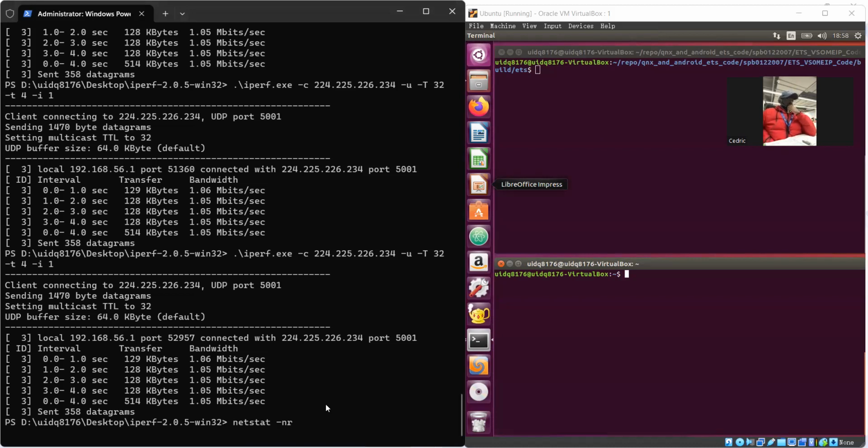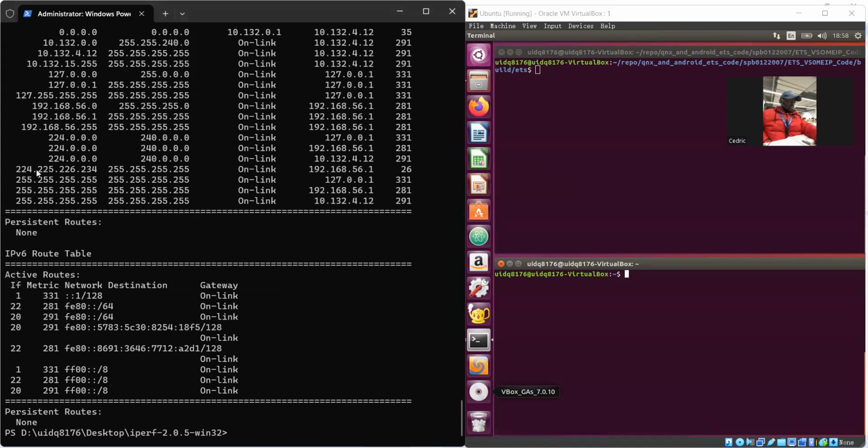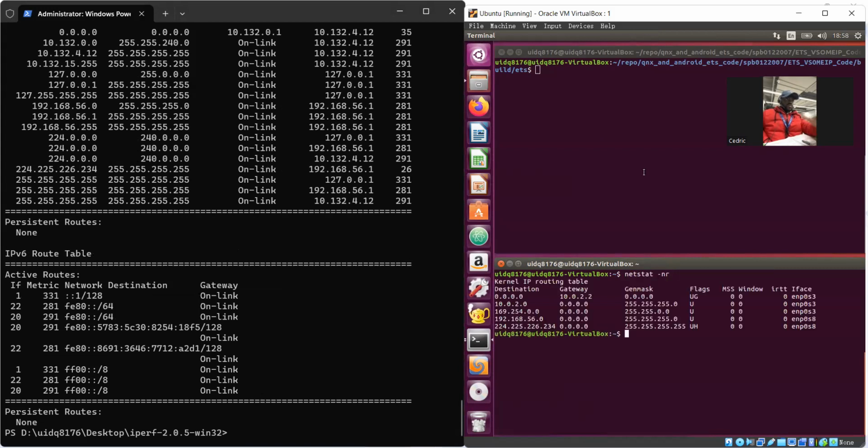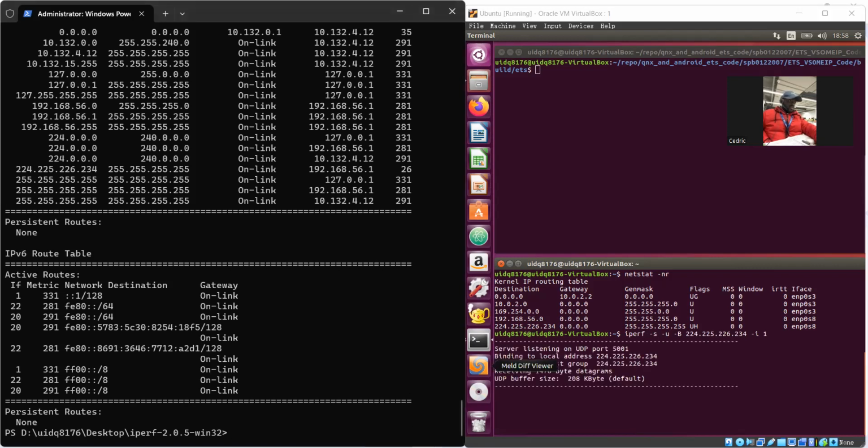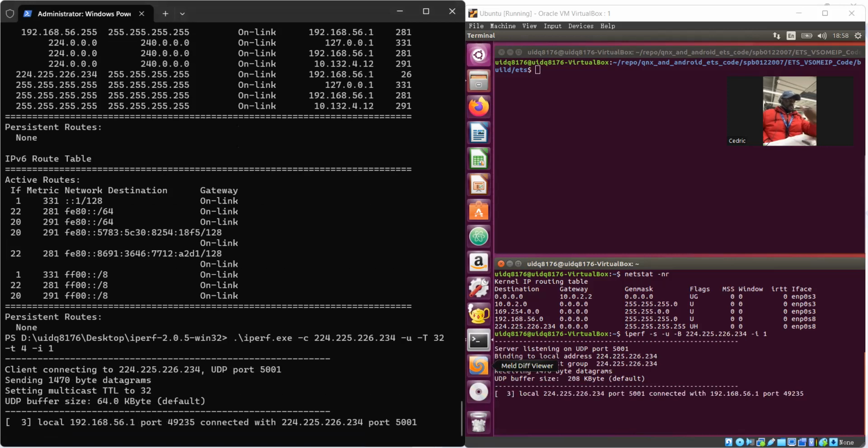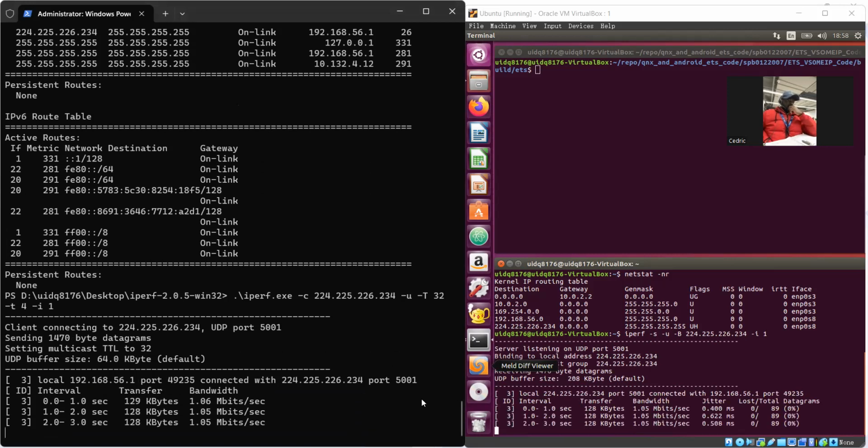Okay, so we're going to see if we still have our multicast routes added here. Okay, we have it here, and let's see for our virtual machine. Okay, we still have it here too, so we can try to see if the communication is well established. Okay, fine.